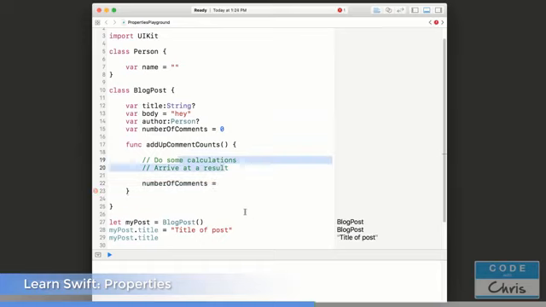By doing this, when I call this function, it's going to do some calculations, calculate the total number of comments, and assign it into this property. And now I can use the number of comments in other functions or later on. If I left it as a local variable, when this function finishes, that would be lost. So that's the difference between the lifetime, or the scope, of properties versus local variables.